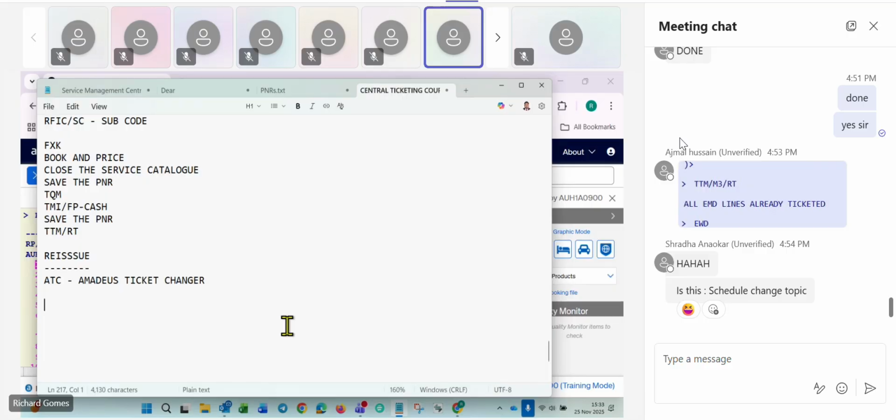Okay. So what are these entries? One of them is called FXF. FXF is very similar to your FXX entry. Normally you will do FXX for a new ticket, right? When it comes to reissue, you will do FXF. What FXF will do is reprice the itinerary. It will reprice in the same class that you have sold. So the same logic as FXX.